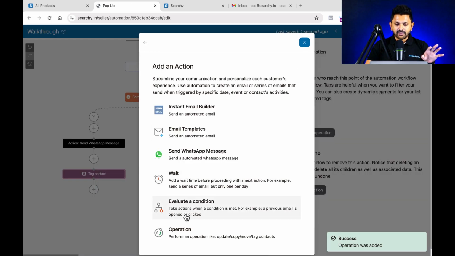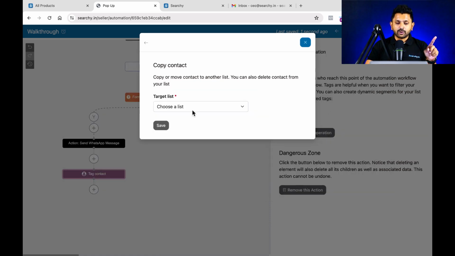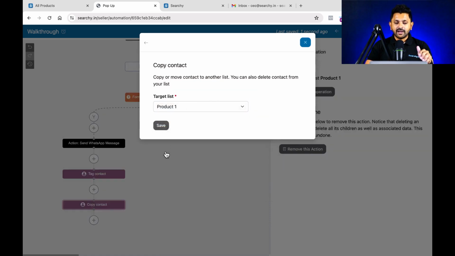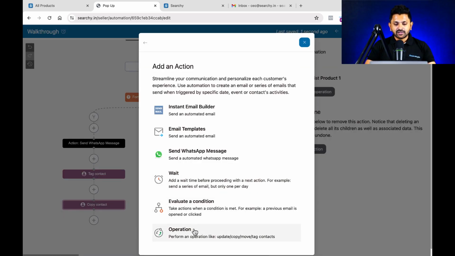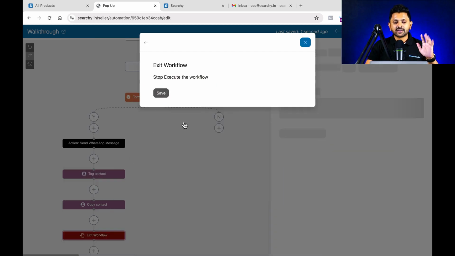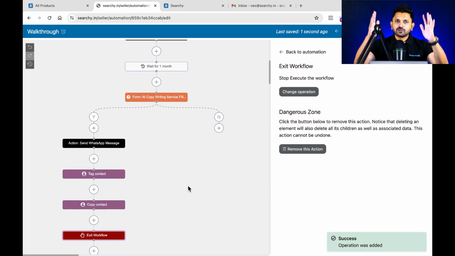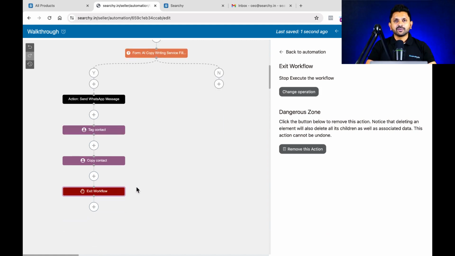Then you click on this again and you can create another operation where you can copy this contact to a group. I told you about the groups, right? So you can go and create like product one group, and because this particular person has inquired, you check the condition if they fill the form and you're adding them to the group through the WhatsApp, through the workflow, right? And then when this is done, the final operation is exit the workflow. In case you feel this person is already a customer, you finished all your automation, then in the last step what you'll do is exit the workflow.